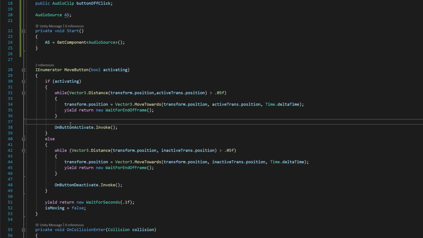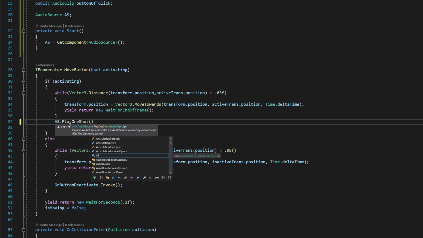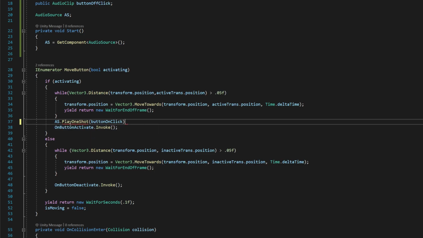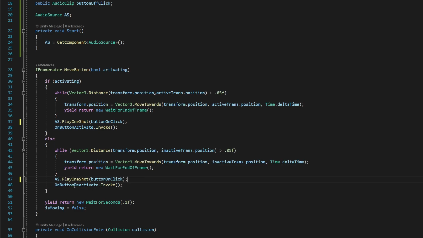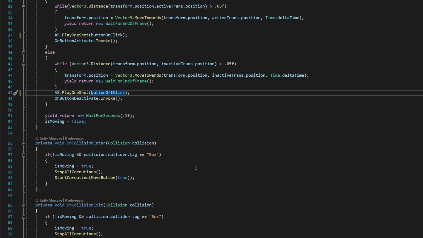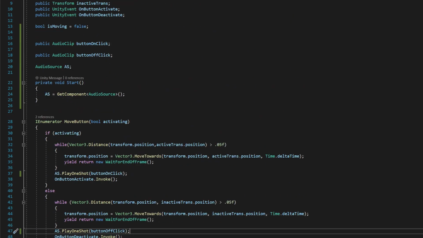And then right above where we say on button activate, we will say as.play one shot. And then we will add our parentheses here and we will say button on click. So that will play our click sound that we'll use for the button turning on. That'll play that one time. And then let's just copy this line and paste it down here above on button deactivate, but we're going to change on to off. Oops, case F's there. There we go. That's all we need to add to our script here.